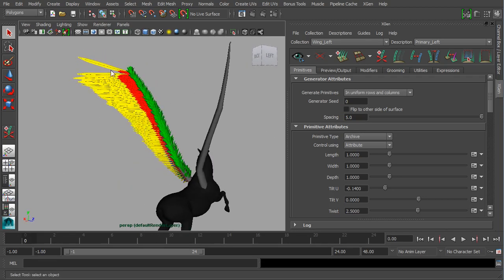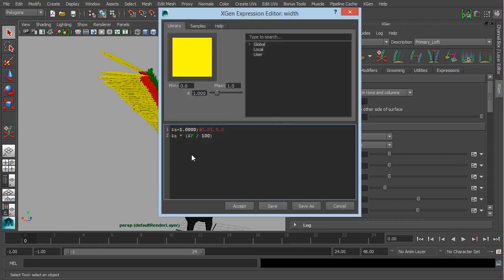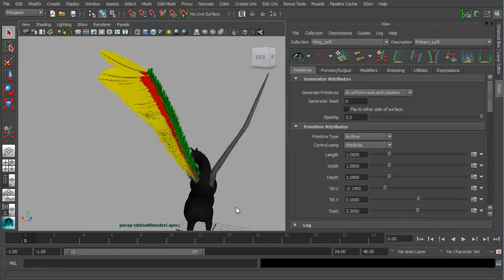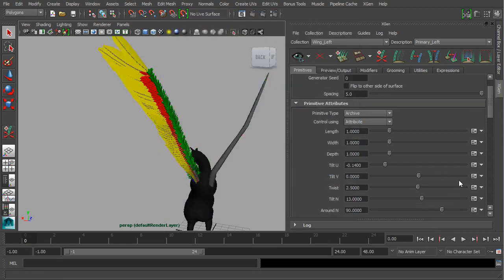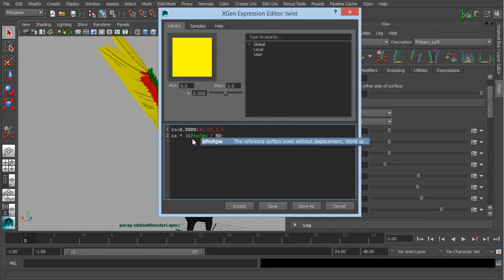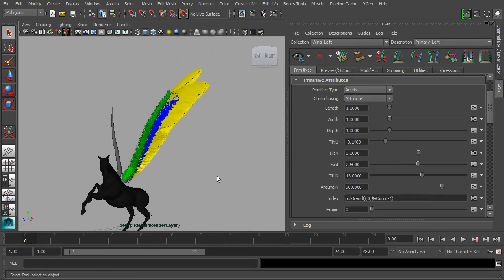Now obviously, the way that the feathers are pointing has changed because we haven't updated the other expressions. So let's just change the width. So it was, let's just copy that, accept that. So that's updated the width, the tilt, accept that. Was there anything else? Like so. So we could just leave it like that.